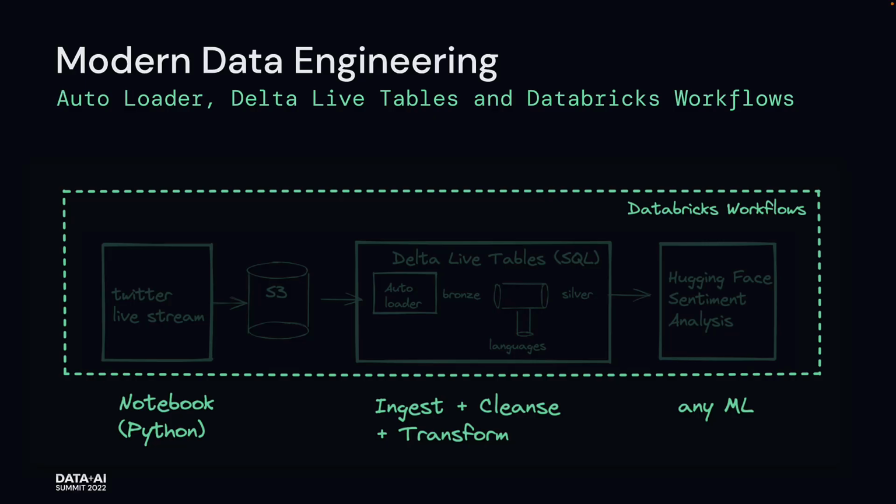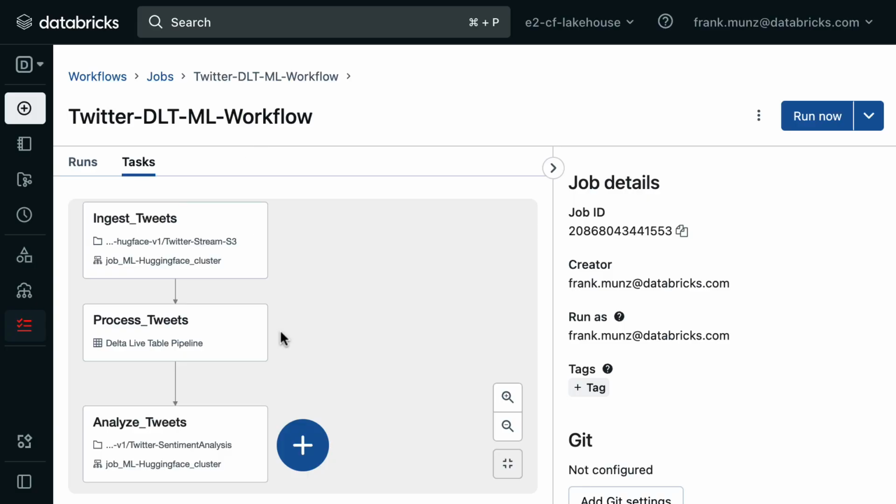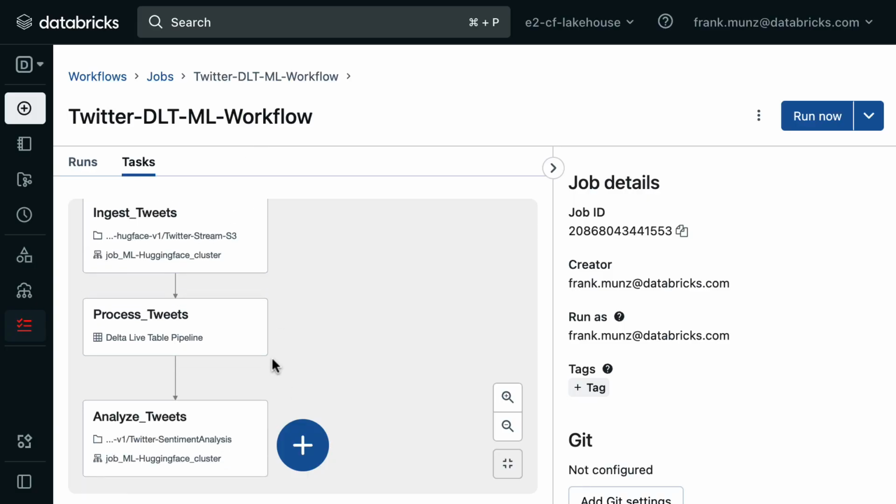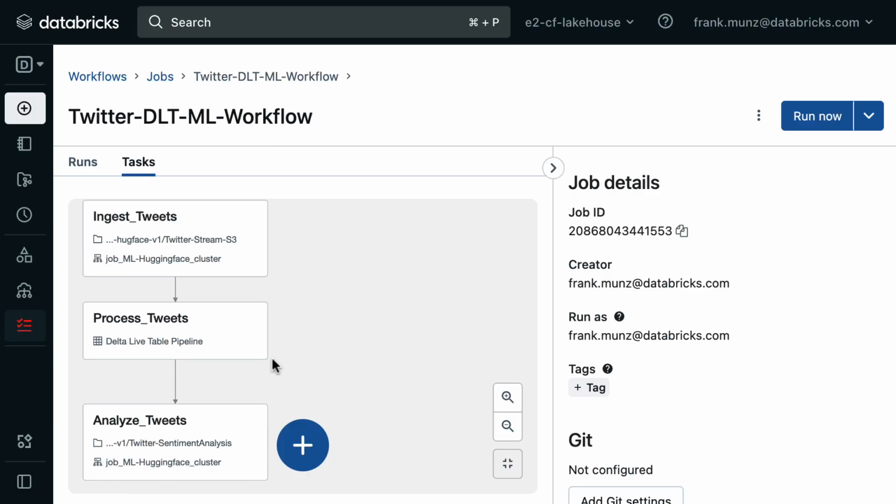Obviously, you do not want to juggle with all these notebooks yourself, but use Databricks Workflows, the fully managed orchestration service which is built into the Lakehouse platform. For my use case, I orchestrate 3 separate tasks. The Python notebook that reads the Twitter feed, a data pipeline built with DLT to prep the data for ML, and the notebook running Hugging Face for sentiment analysis.